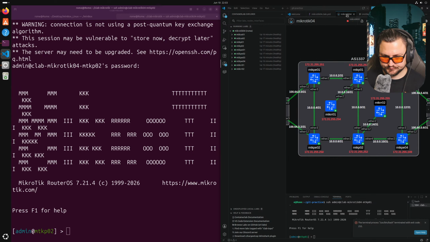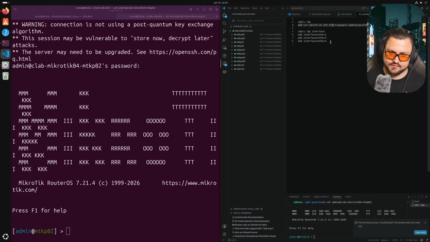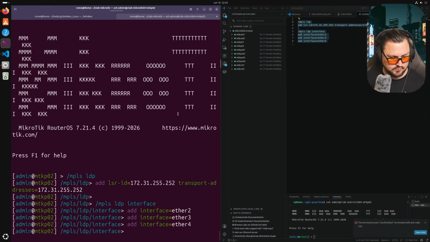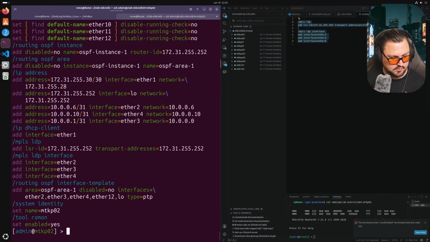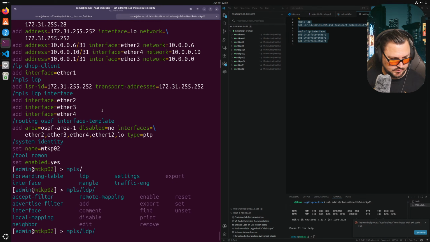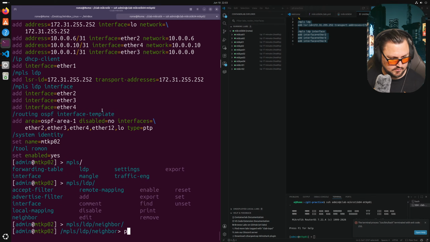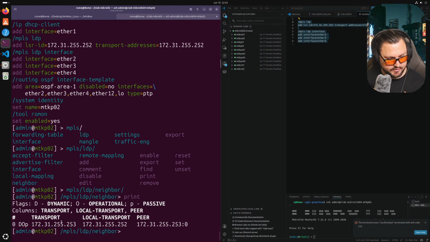So I'm on P02, which is 252. So then it's literally just a case of that. So if I copy this and just paste it in here, that looks alright. Export that. MPLS LDP neighbor print. Alright, we've got a neighbor. It's pretty good.